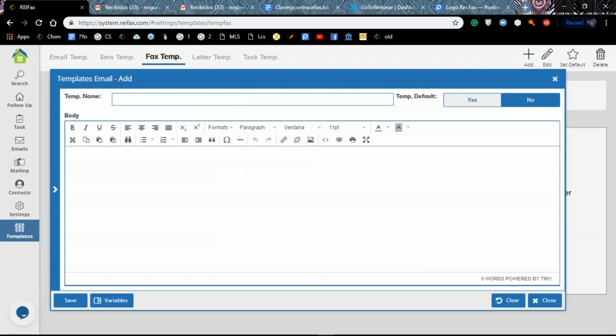Again, it works exactly the same. Here is just to create a template, just like we did for the email template.